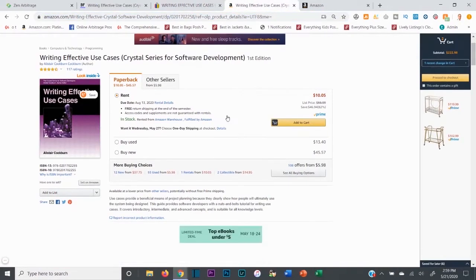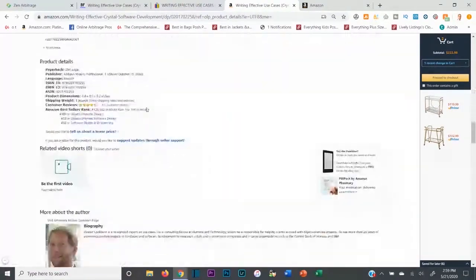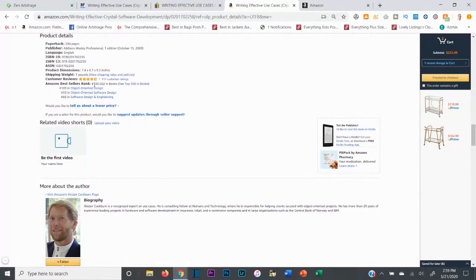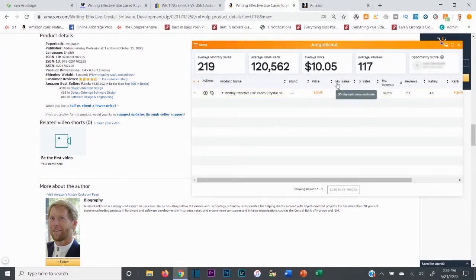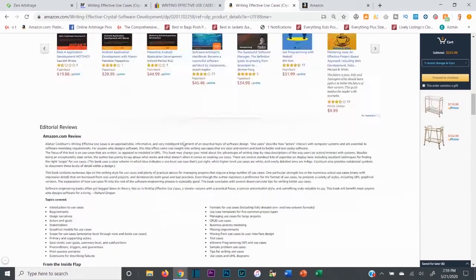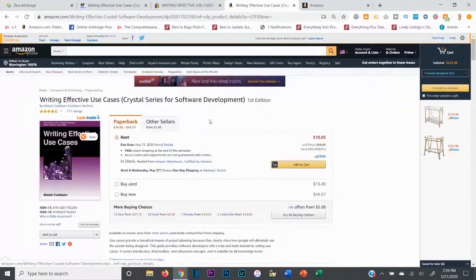Now, one of the other things, because I'm willing to wait, this might be a little bit of a higher book. So it is 120. That's not too bad at all. So 120,000 in books sells pretty well. But let's use the Jungle Scout Chrome extension to make sure. So daily sales of 7, 219 monthly sales, pretty solid buy in my opinion. I can buy this and make decent money, about 12 bucks pretty quickly doing this.